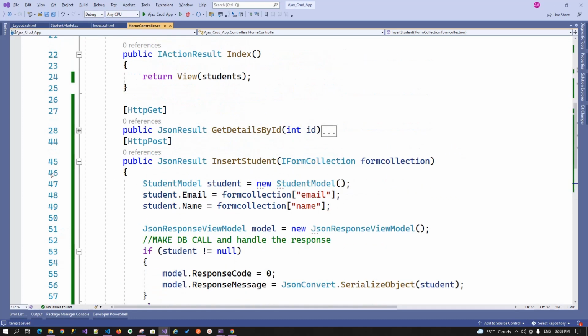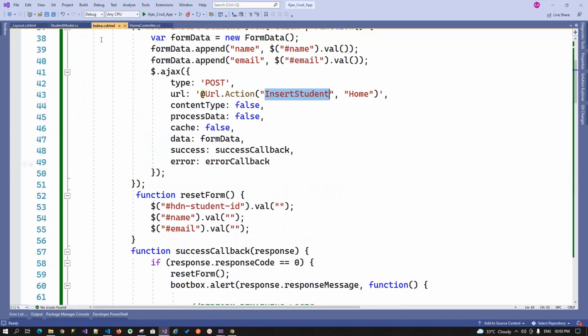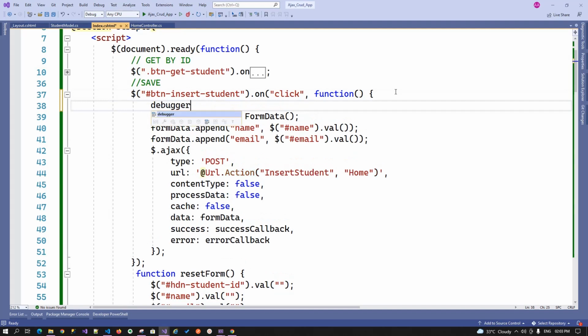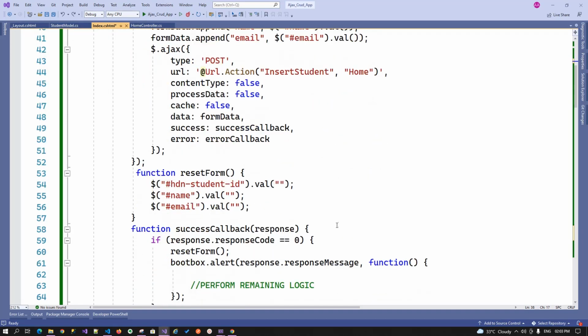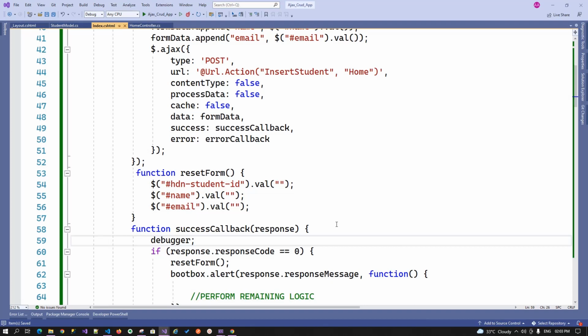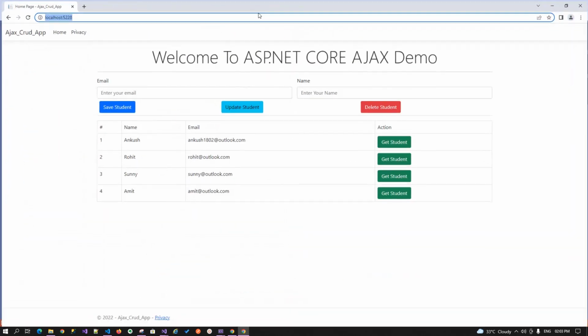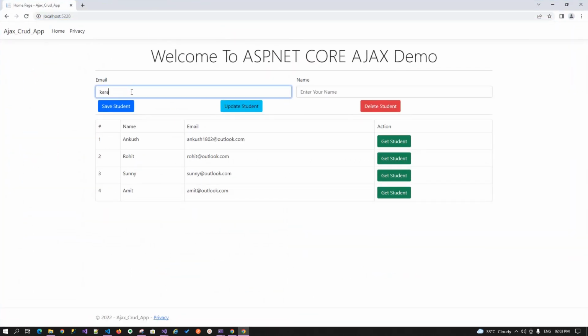Fine. So we add a breakpoint on the click method first, so that we can watch what we are posting to the server, and then a debugger on the callback function. Fine. So let's run it. So here is our application. Here I want to add a new record, karan@outlook.com, and the name will be Karan. Okay, so I hit the save button.